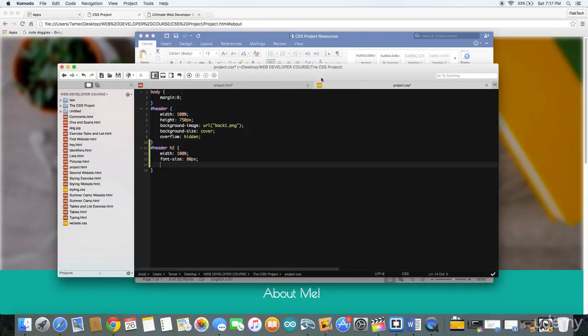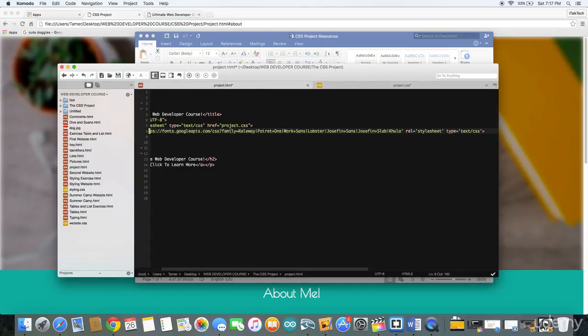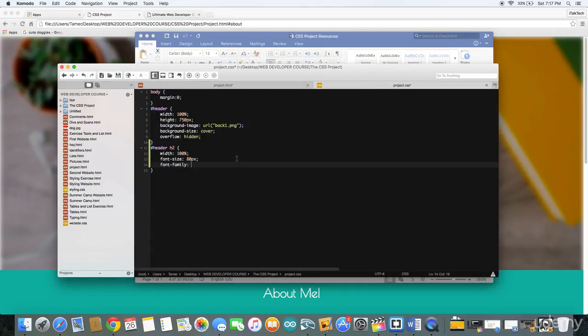So let's go back into our CSS and mess with font family. For this header, we're going to give this a font family. Now I'm going to choose a font family from that style sheet that we just added, which is over here. We're going to choose one, and this one's going to be called Josefin Sans. So we're going to put a quotation mark, and we're going to write Josefin.